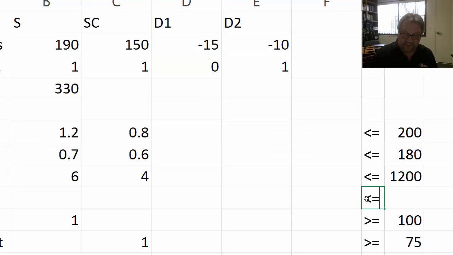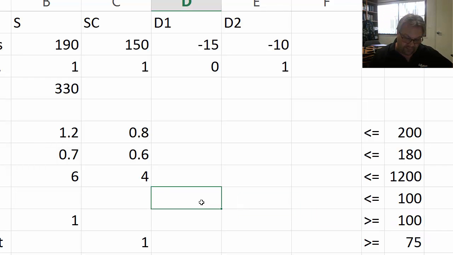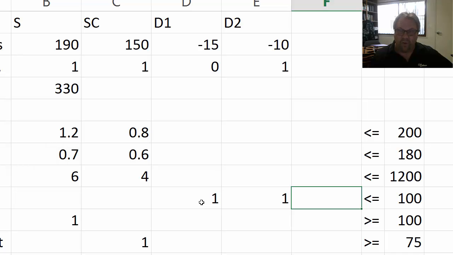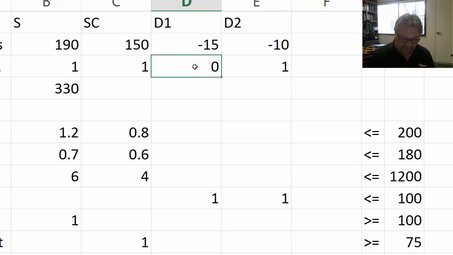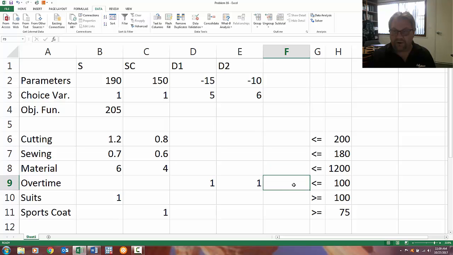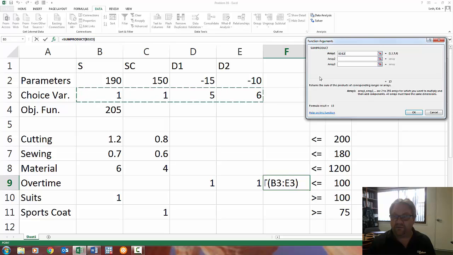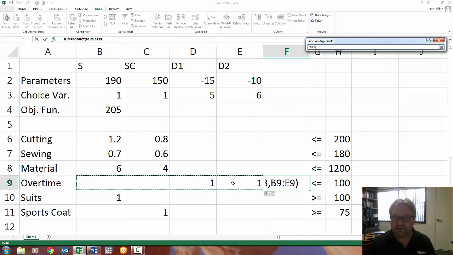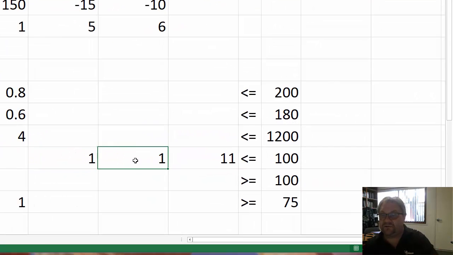This is going to be less than or equal to 100, because there's only 100 hours of overtime that I can use. The parameters here are going to be 1 and 1. Now the idea goes like this. D1 is the number of overtime hours for cutting and D2 the number of overtime hours for sewing. For example, if I put in a 5 and a 6, how many overtime hours have I got? That's just the sum product, and there's the 11. Hence the reason these two constraints are 1 and 1.